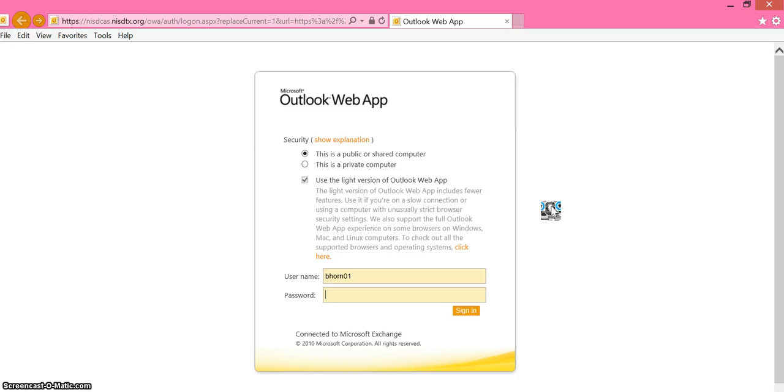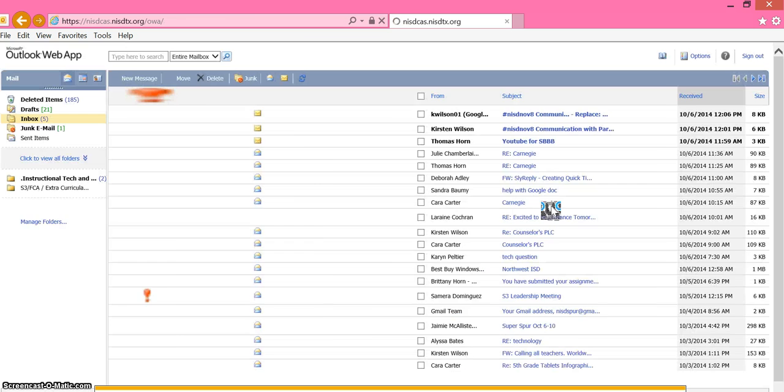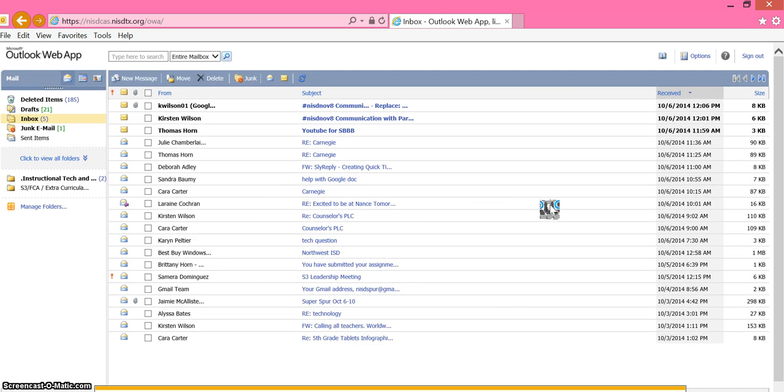In order to log in, you're going to use your first name, last name, and your ID number. This is also how you would log in for Google and the other things that you have. And then it will bring up your email screen. So several things that we're going to want to accomplish today. And the first thing is just to navigate the web access for email.